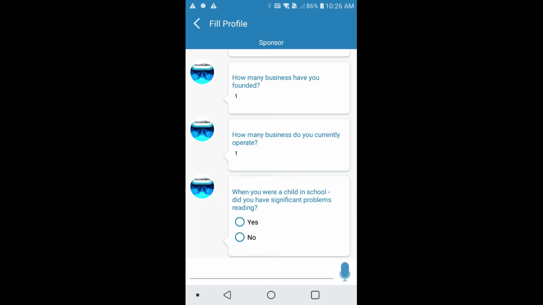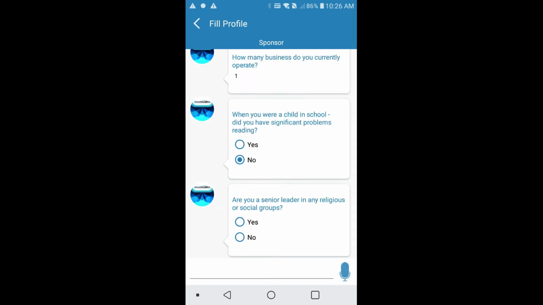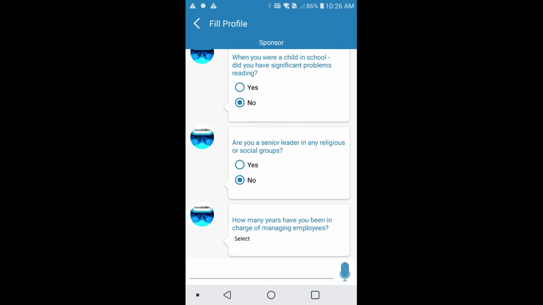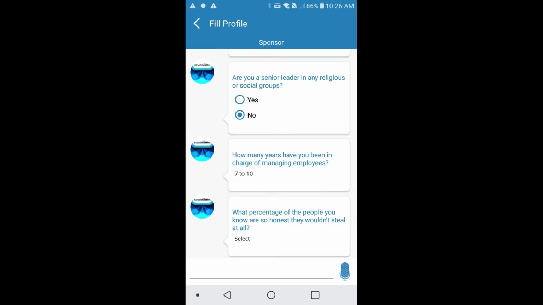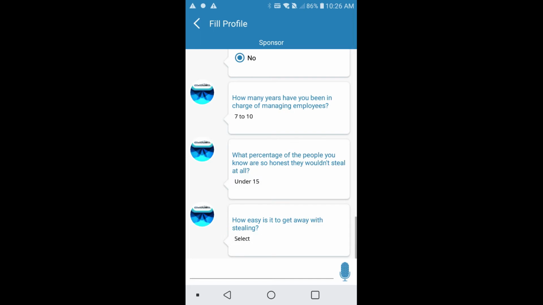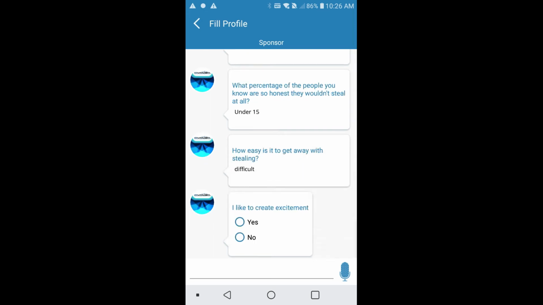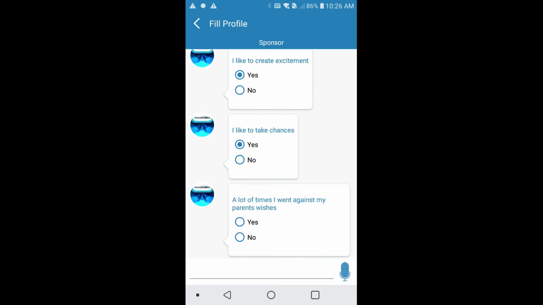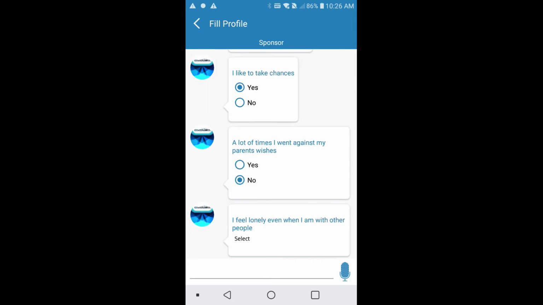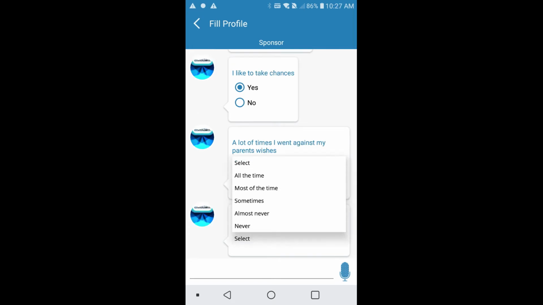I did not have significant problems reading when I was a child. Not a senior leader. How many years have you been in charge of managing employees? 7 to 10 years. What percentage of people you know are so honest they won't steal at all? Under 15. How easy is it to get away with stealing? Difficult. I like to create excitement, yes. I like to take chances, yes. A lot of times I went against my parents' wishes, no. I feel lonely even when I'm with other people, never.